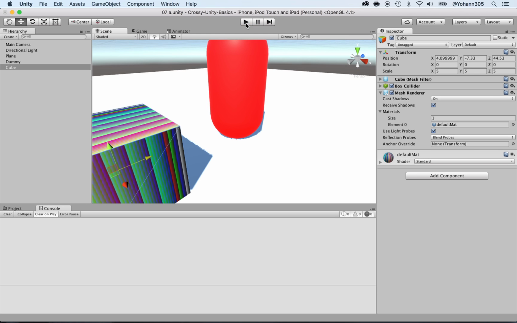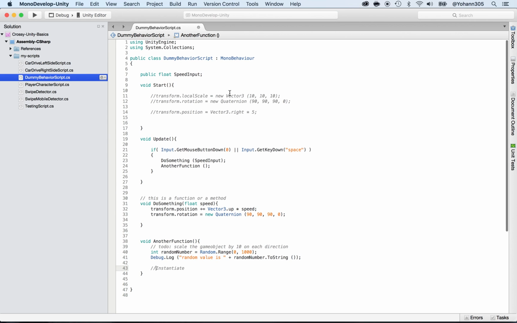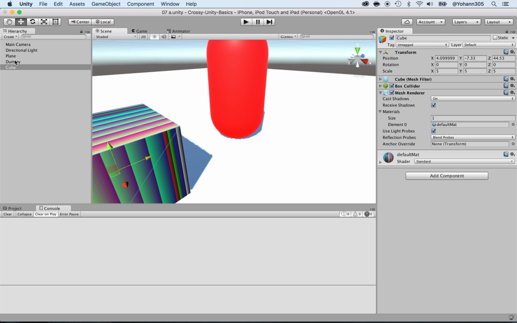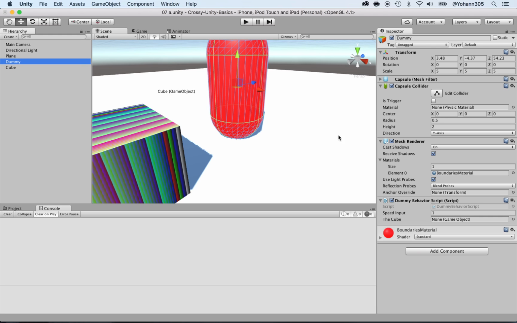Alright, so now what we want is to get a hold of the cube. How do we do this? Go to the dummy script and create a public game object that will hold it. So public GameObject, and let's name it cube, and put a semicolon at the end. Now save this and go back to Unity, and now we need to attach this to the cube, right? So select the cube and select the dummy and drag and drop the cube inside of the cube property here. There you go. Now it's referencing the cube.